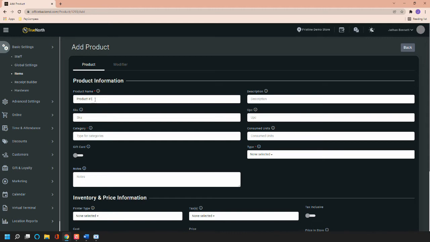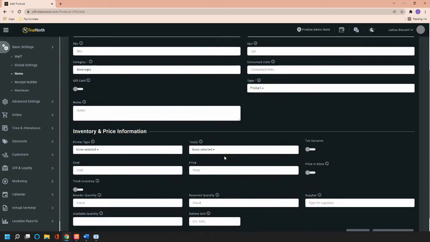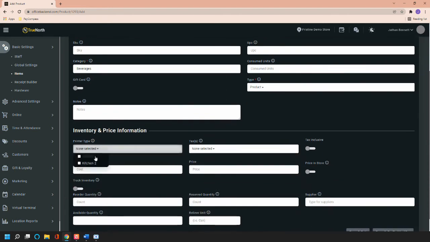From here, there's some required fields. We need a product name. We need to know what category the sales should be applied to. And then there's also a type field. So you can have two options here, raw or product. Product would be an item sold in the database. Raw would be like an ingredient. An item can be set for both if it's a product sold as well as an ingredient in a different product. You're going to want to select the kitchen type.